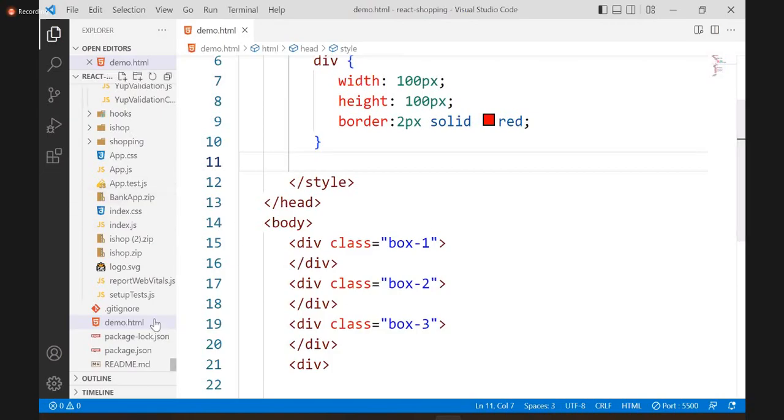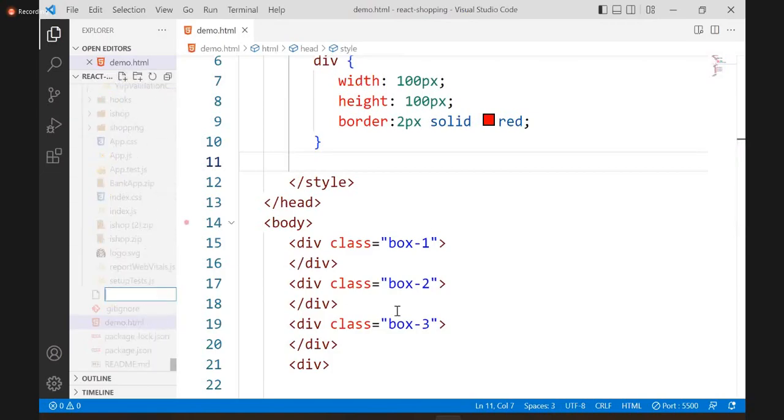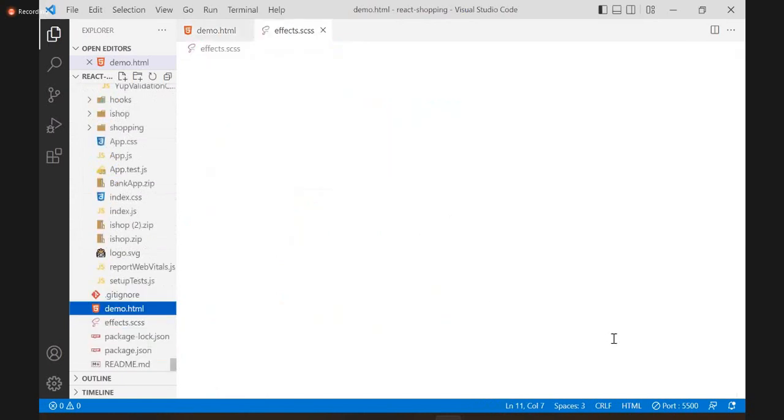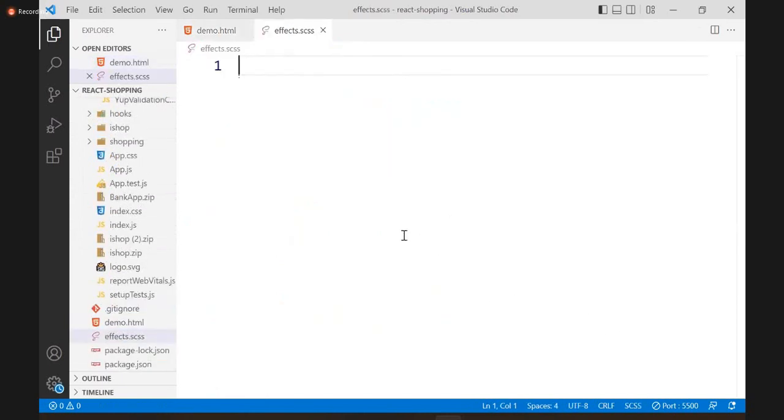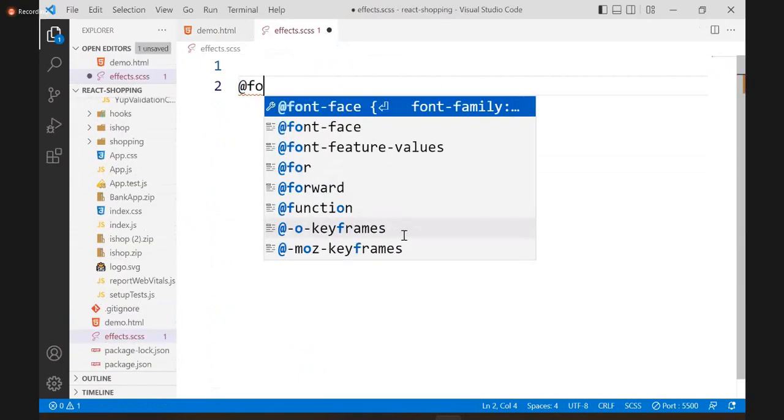Then what I am doing is adding a new file, I will call it effects.scss. This is SCSS, Sass. Here I am writing a simple at-rule, at the net for.